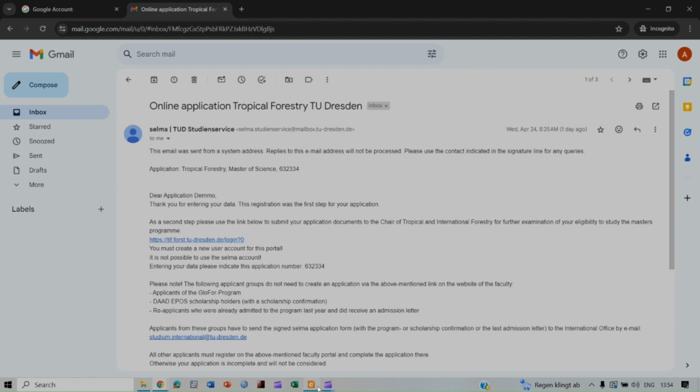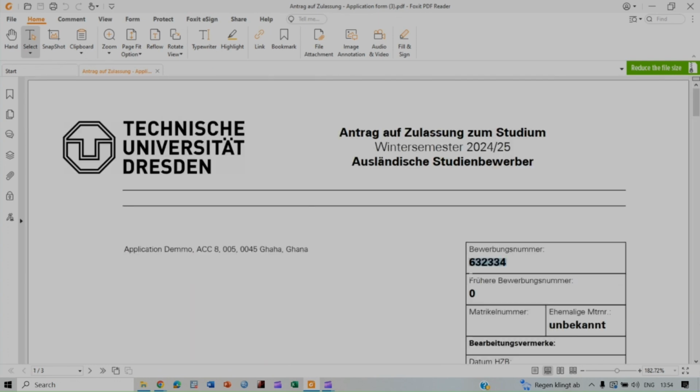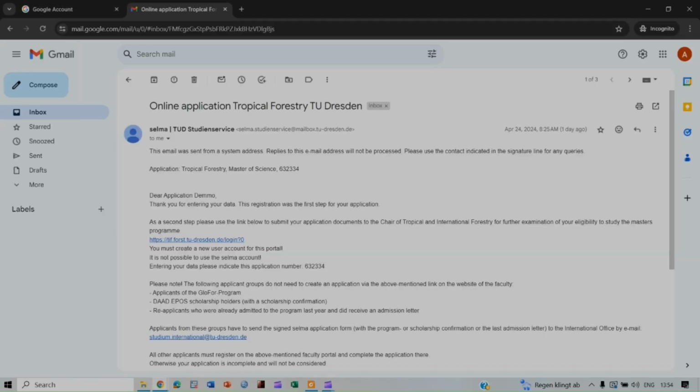So this application number is the same application number that I showed you here on the Selma online form that you just downloaded. So it's the same. So you must use this number. I will demonstrate it for you to see. So let's go back to the email here, and then let's click this link.